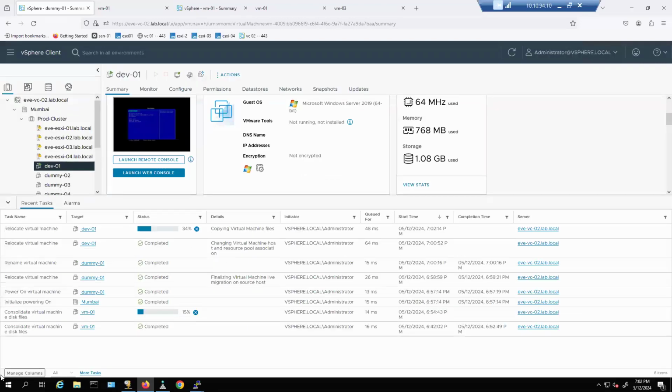And now what would happen is when the VM disk is being migrated from one data store to another, it will basically change from thin to thick. This is something that we can do.